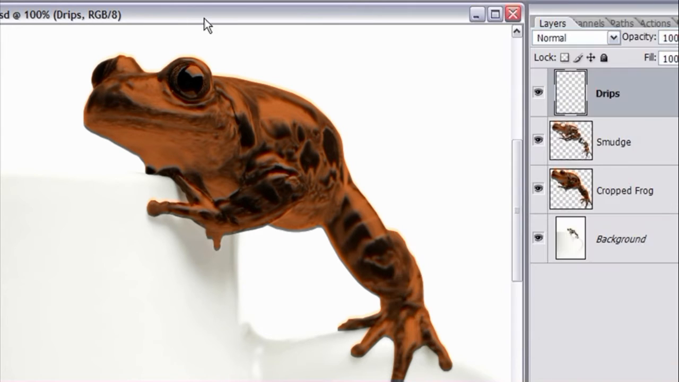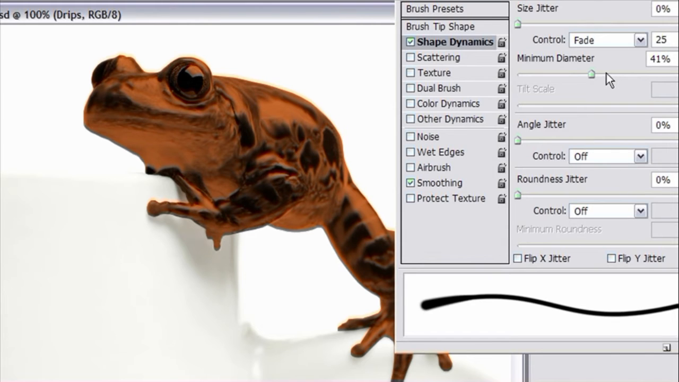Now let's go back and try that again. I'll click the mouse, hold down the Shift key, and paint down. And look at that, it's just a little bit longer. So that looks pretty good, but I'm probably going to want to go a lot longer than that. So let's go ahead and increase the diameter a lot higher.